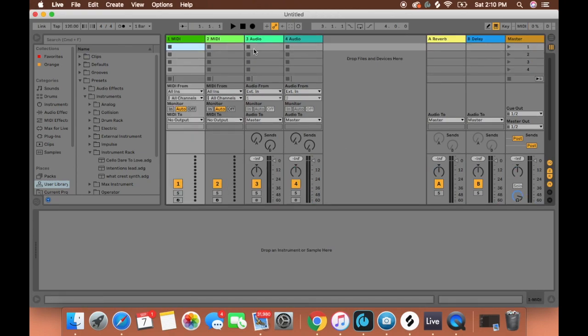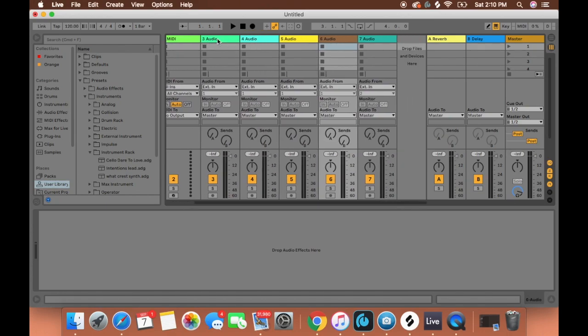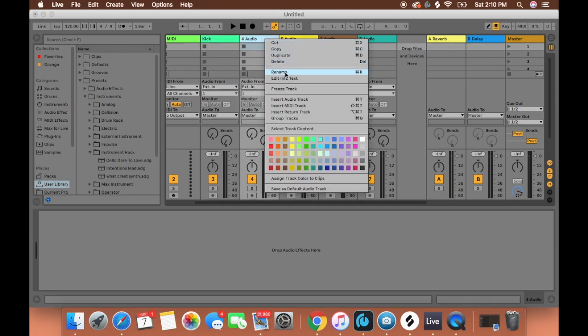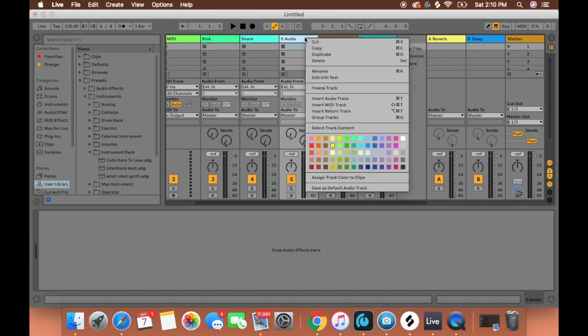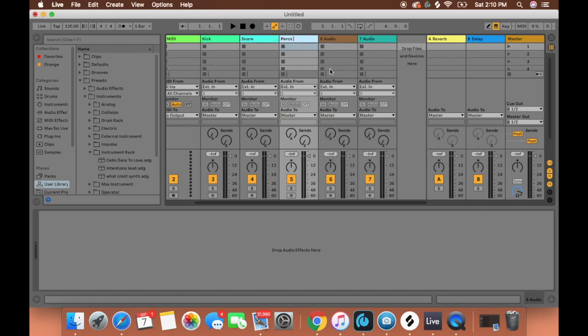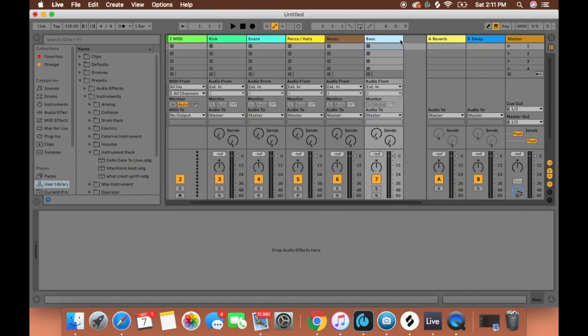Alright, so once you're ready to put it all together in your live set template, make sure that you start off with creating a bunch of audio tracks, since we're working with a bunch of audio, and rename one of them kick. Another one is going to be snare, and then you're going to have one separate for your perks and hats, and another one for music. And of course, you're going to want to set one up for bass as well. The advantage of having it set up like this is you'll have some control over the sound levels of your set.